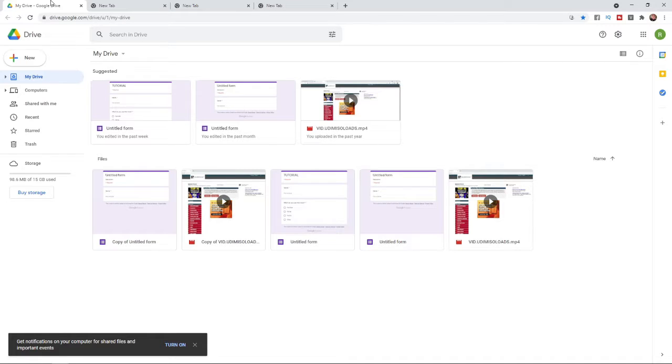In today's video, I'm going to show you how you can download files from your Google Drive. So as you can see, I am here on my Google Drive and these are all the files that I have inside Google Drive.